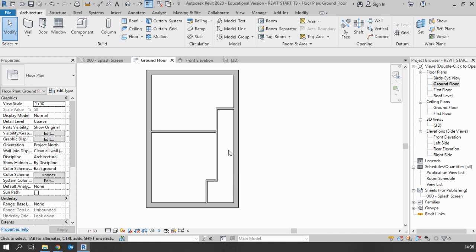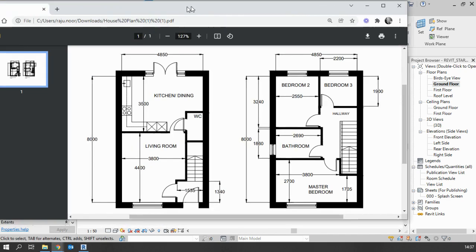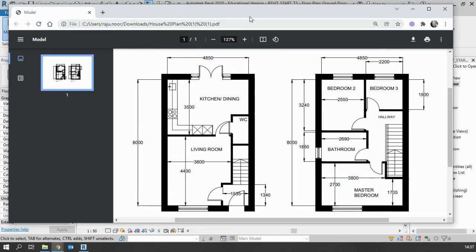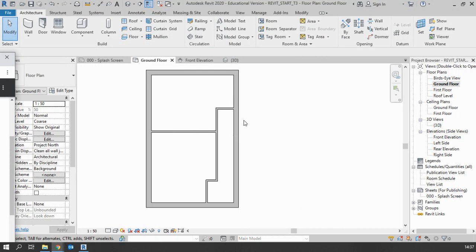So here we see that is the actual plan that I've created based on that plan there. As I said before, I don't really need to worry about how far you want to go into the kitchen. It's not really an issue in this one, but as long as these ones are in the right place, that's fine. So I'll let you do that for yourself now.